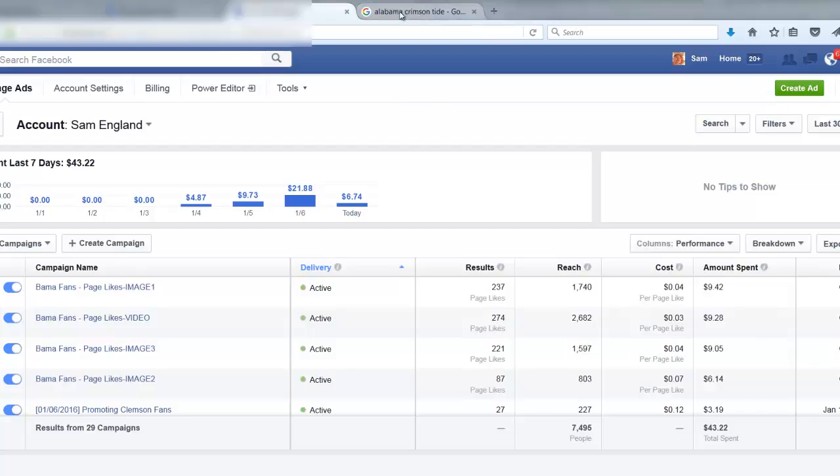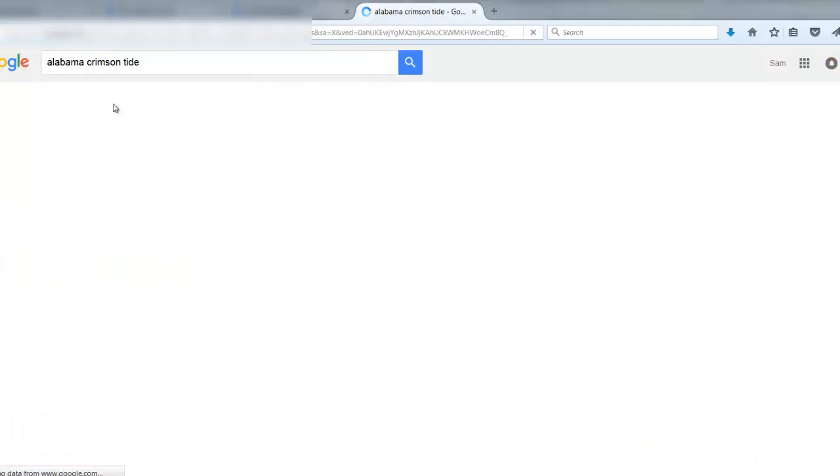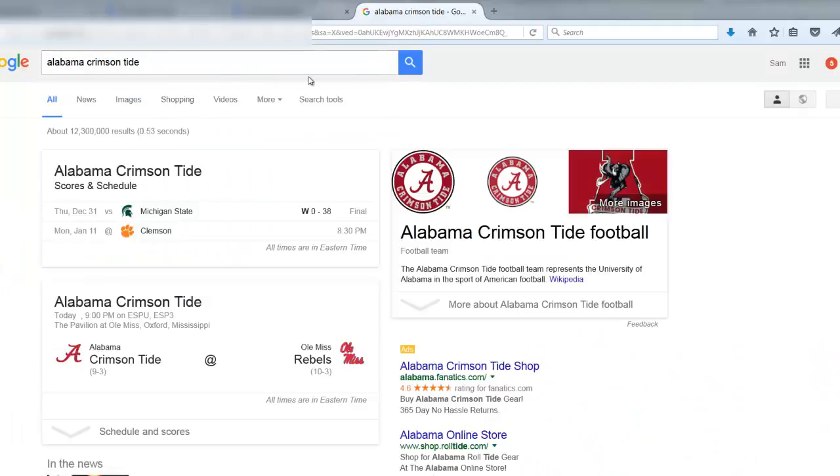So let's go over here and go to Google. What I do is I type in Alabama Crimson Tide, and then I click over here and go to images, right? So that's what it would look like when you went to google.com, you type in Alabama Crimson Tide, and then you see images up here. It's a really easy process, guys, and you go to images.